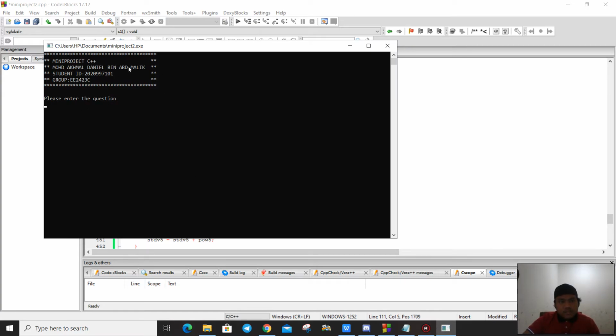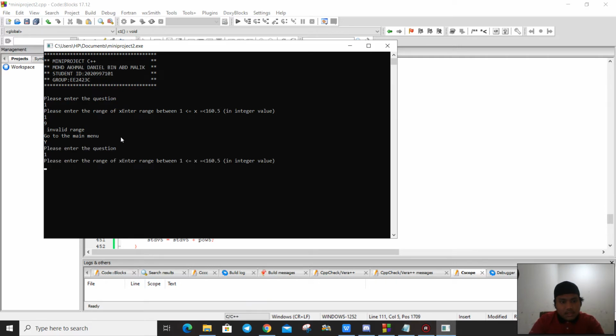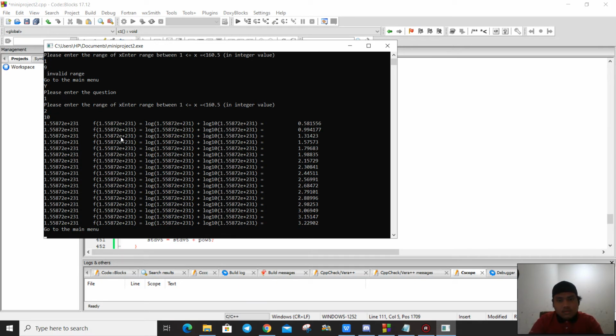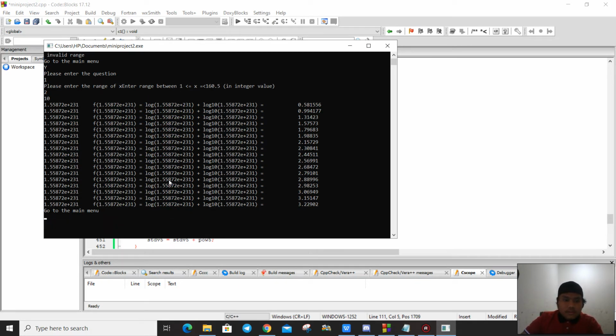This is the cover page that I told you about before. Let's enter 1 for question 1, and please enter the range of 1 until 160.5. If we start with 1, for example, and 9, it will come out with invalid range because r is less than 1. Go back and try again. Start with 2 and 10, for example. It will come out with the values of f(x).